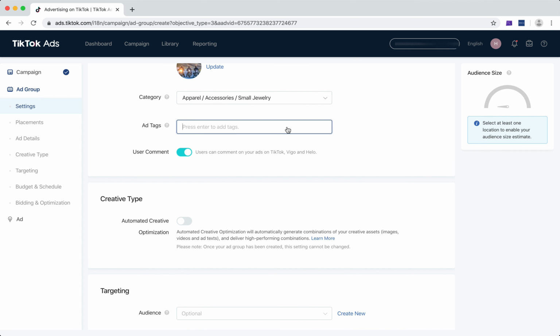Ad tags, you can create up to 20 ad tags. Ad tags is what tag do you want to give to your video. In my experience, if you're doing tags, keep it up to a maximum of 4 or 5 tags. So I can do jewelry, I can do fashion, I can do viral because it's a video. And what else can we do for jewelry? Imitation jewelry.